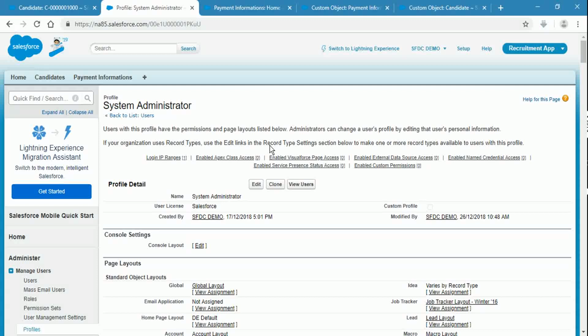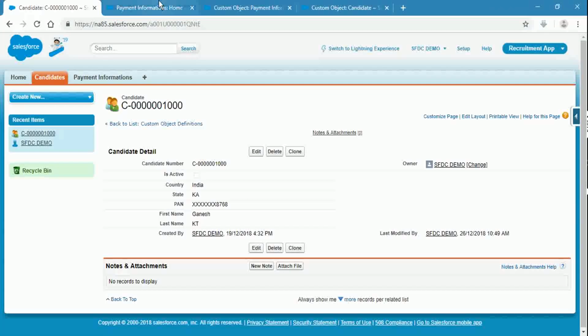Okay, so that's it. And we'll see in the future, we'll create a new user there, and we'll create a profile. Then we'll see how we will be able to see this encrypted data over there. Then we'll check. Okay, we'll see in the next coming sessions.